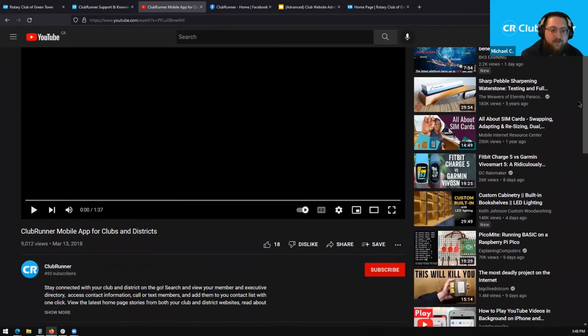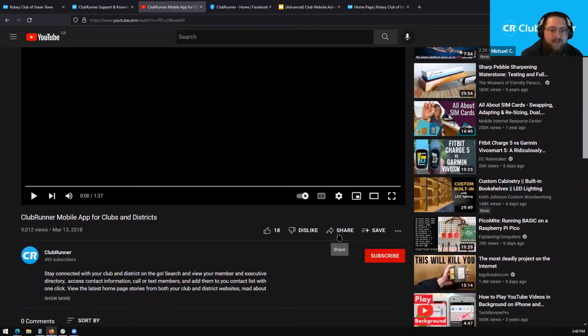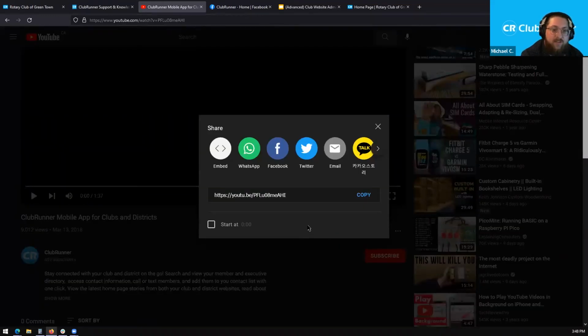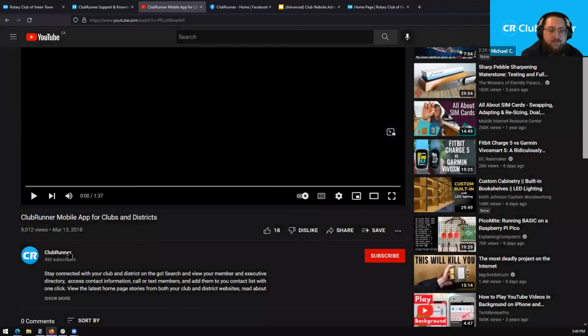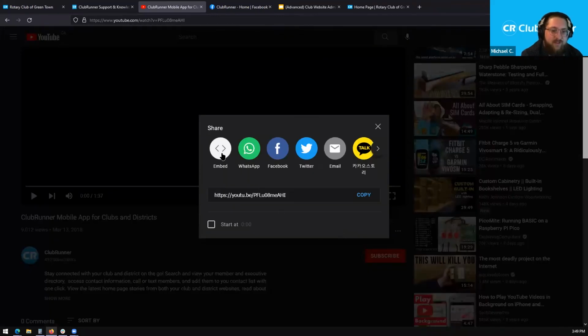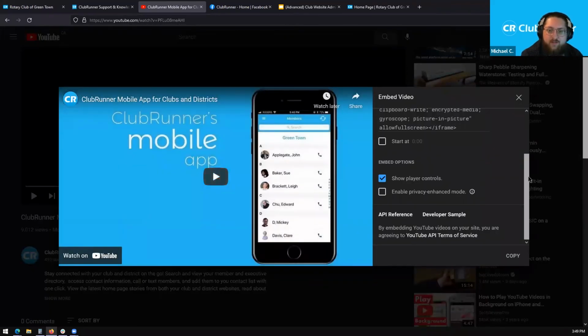If we scroll down just a little bit, you can see that YouTube has this share option. If we click on that, it'll give us the option to share it to a bunch of different social media, including Facebook or Twitter. But you'll also have this embed option here. If we click on this, it'll give us the embed code on the right-hand side. I accidentally closed it, sorry about that. Just going to open that up once again.